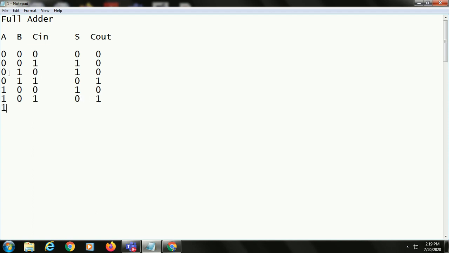Next, the 1 1 0 combination. 1 plus 1 is 0 and carry is 1 here. Similarly for the all 1 combination, sum is 1 and carry is 1. This is the truth table.